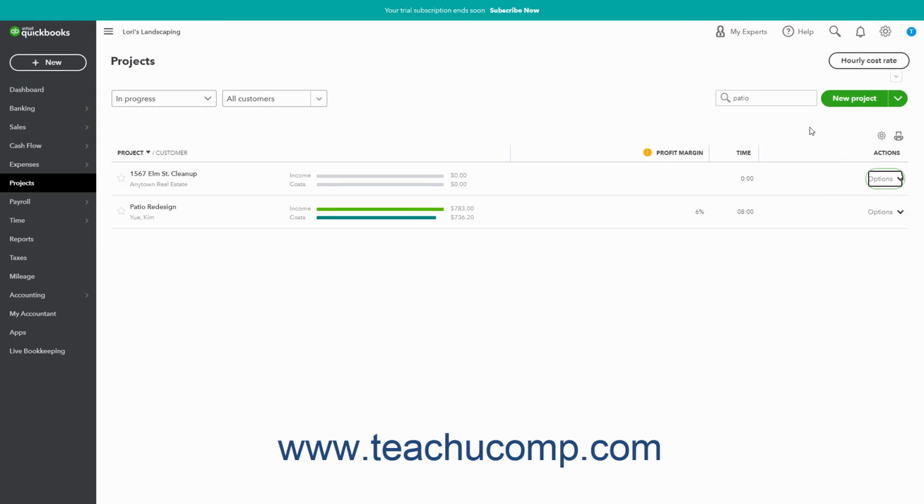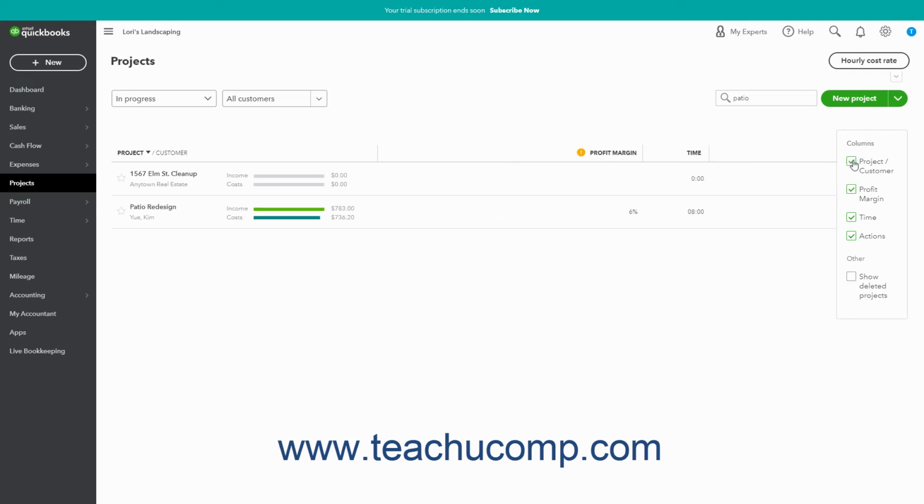To change the display of the project list, click the Settings button in the upper right corner of the list to show a drop-down menu. To show or hide columns, check or uncheck the column names under the Columns section in the drop-down menu. To show deleted projects in the project list, check the Show Deleted Projects checkbox under the Other heading in the drop-down menu.